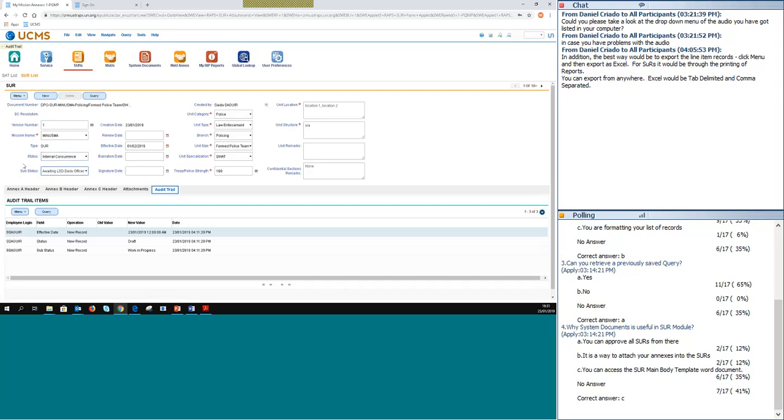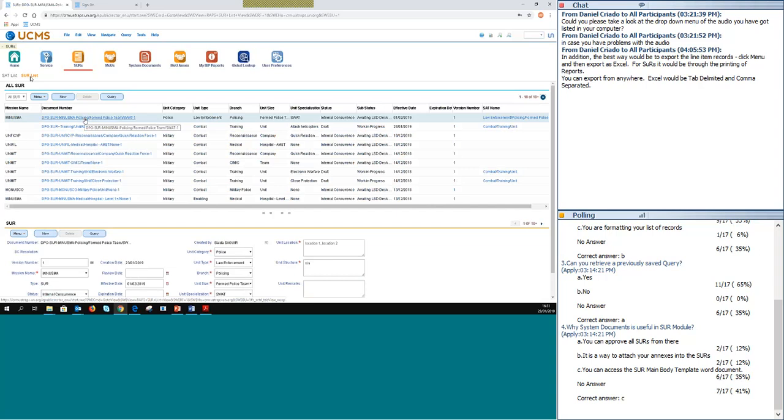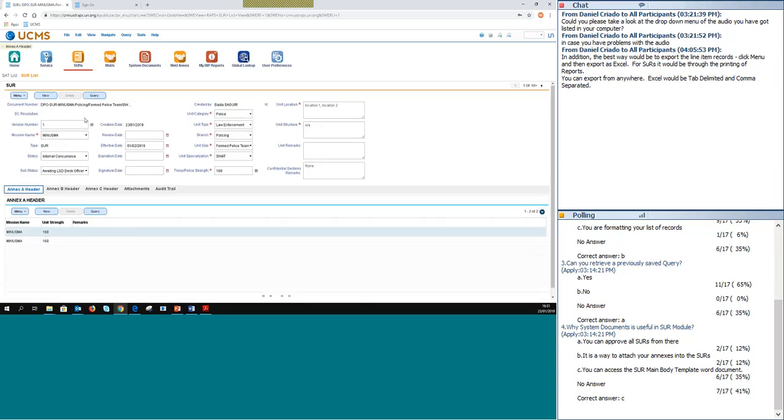And actually, those elements will be captured here in the audit trail item. And let me just move on from this screen and come back to it.